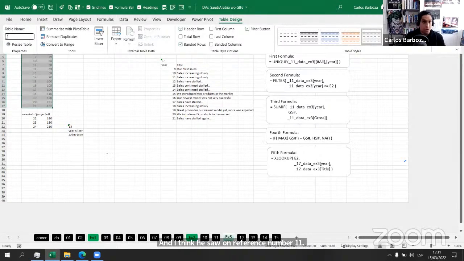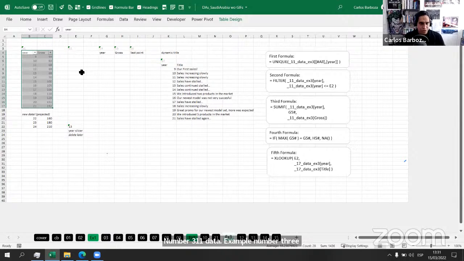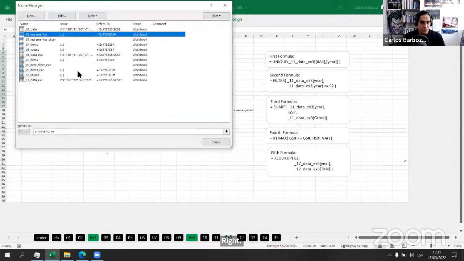Number 3, 11, data, example number 3. Again, on your reference, you also want to use an explicit name, something more explicit than an acronym, if you are going to hand this to another person. If you are the only one going to touch this, and you understand and document those acronyms, like making a dictionary, then okay, that's good. But otherwise, try to use explicit names.